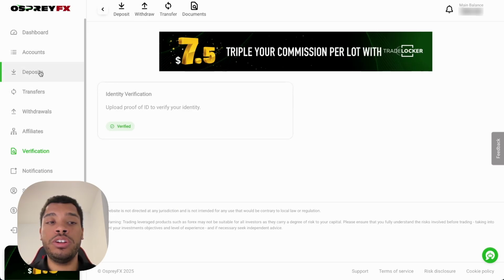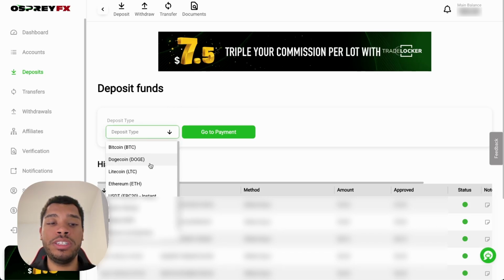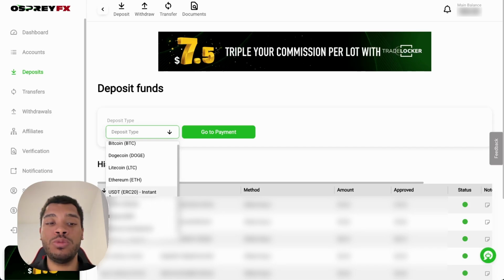You just need to go here on the left and click on deposits. Once you're in the deposit section, you need to pick the deposit method that you want to use. By simply clicking here, you will see all the deposit methods available, and in my opinion, the best one is this one, USDT ERC20, because as you can see, this is the fastest since it's instant. So we just need to click on it.